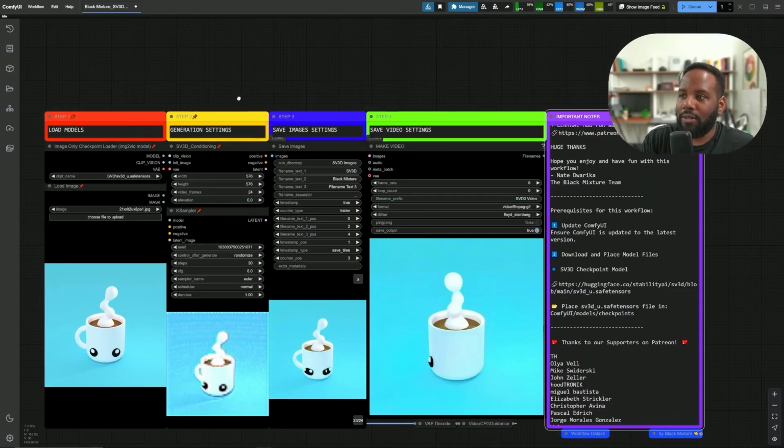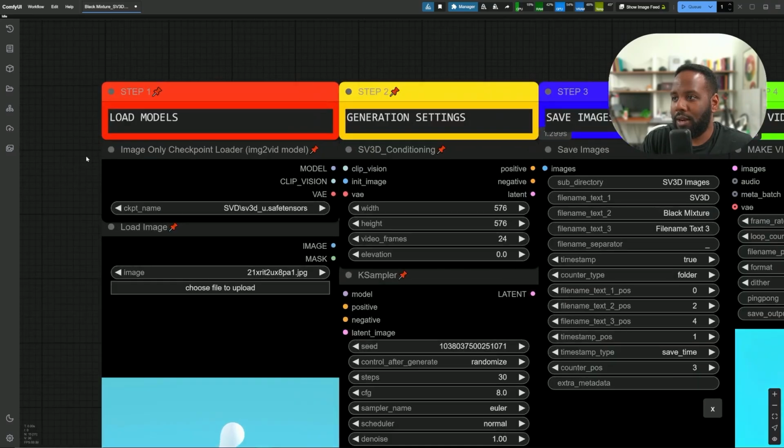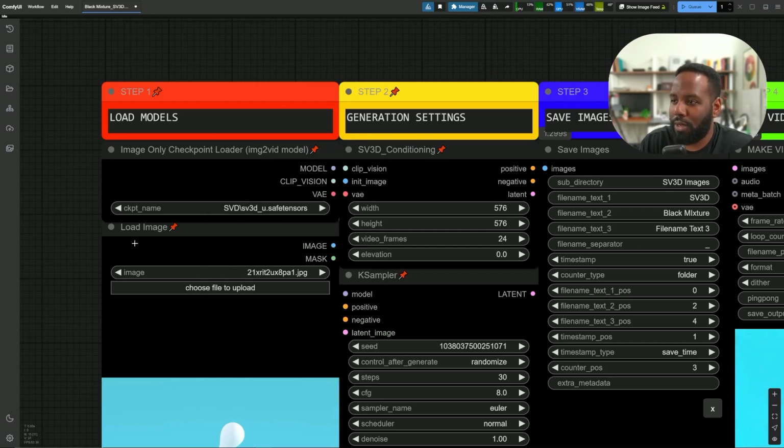Once you have that all set up, then you're going to want to go over here to the left-hand side, and this is where we load in our main checkpoint model. So this is going to be our image to video model, which in this case, we're going to be using the SV3D U file, and you can just go ahead and select it from the drop down there.